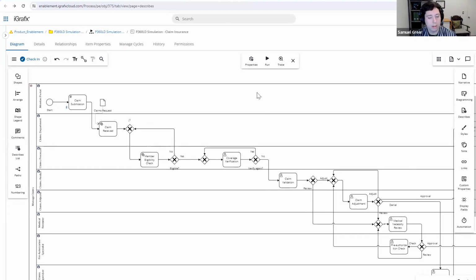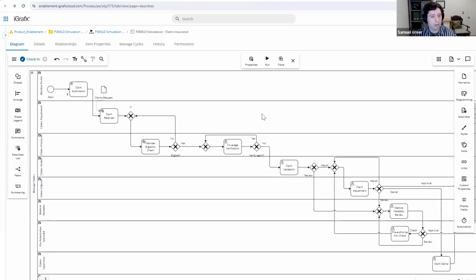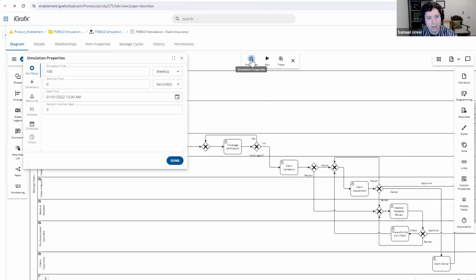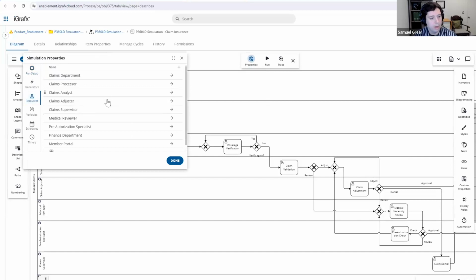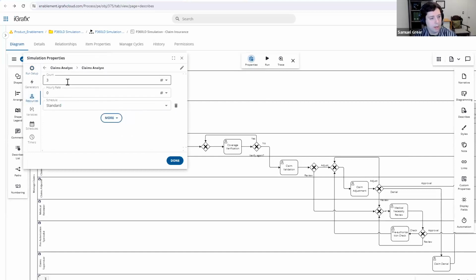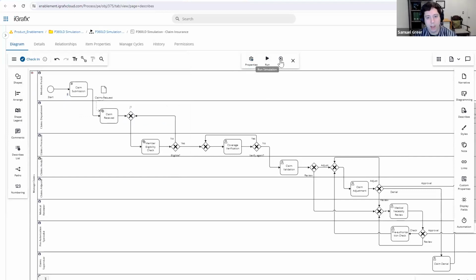So let's go ahead. Now what we want to do is make a conjecture. How do we solve this problem? How do we move forwards? How do we reduce the bottleneck? As you saw earlier, I'm going to propose that we take a quick look at the number of claims analysts that we have. Let's bump this up to 5 and see what happens when we run our simulation.